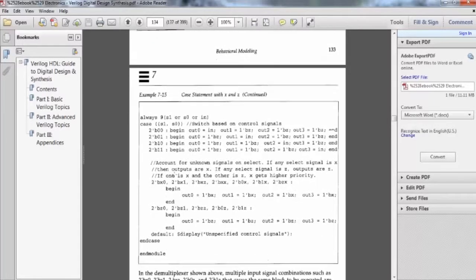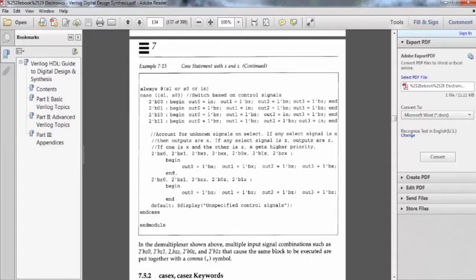Okay, so maybe I put one place. End case. There is no semicolon on end or end case, right? There is no semicolon on end case and end module. But in the case of VHDL, you must use a semicolon. That's why I put it there. End case, I put a semicolon.